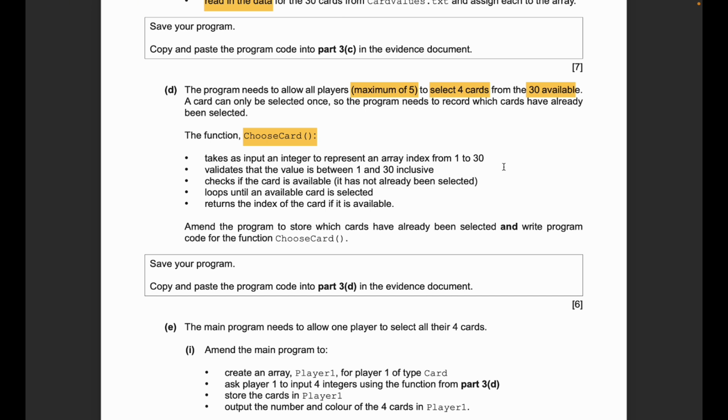Okay, so this function choose_card takes as input an integer to represent an array index from 1 to 30, validates that the value is between 1 and 30 inclusive. Okay, so when it says 1 and 30, we need 1 to 30.